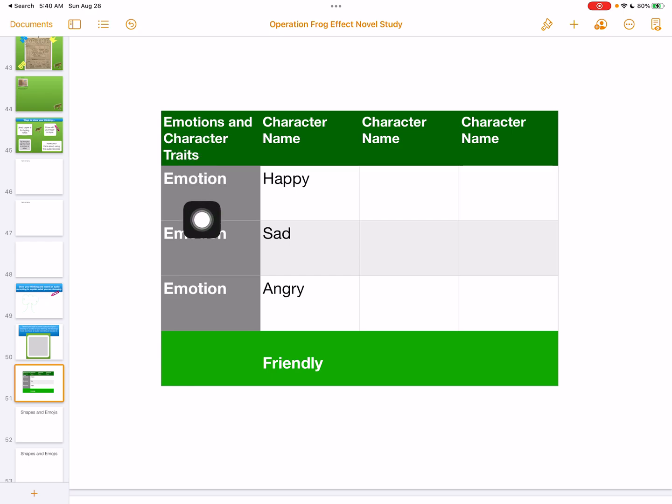So let's say you're comparing that, and we've got this chart where you can type each character's name at the top and their emotions going down the side, and ultimately their traits at the bottom. So how did I insert this chart to show that one particular character was happy on day 1 and sad an hour later, and then angry when she got home, but ultimately her trait is friendly? How did I do that?